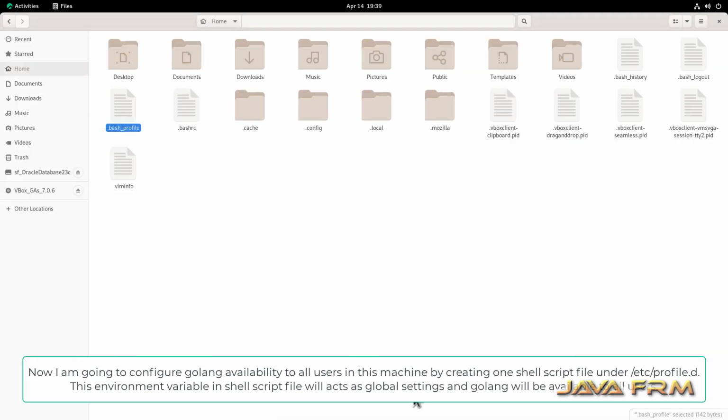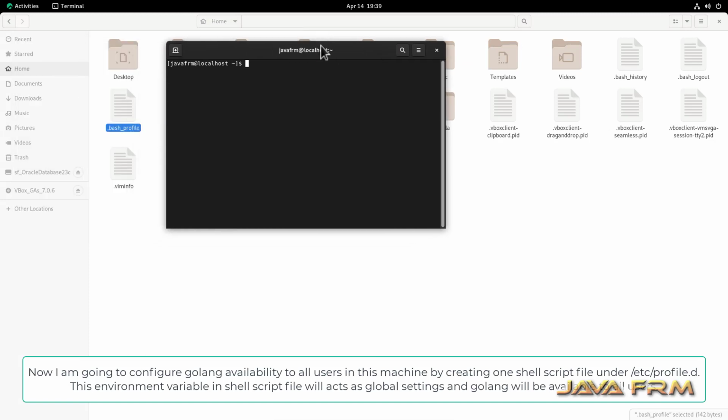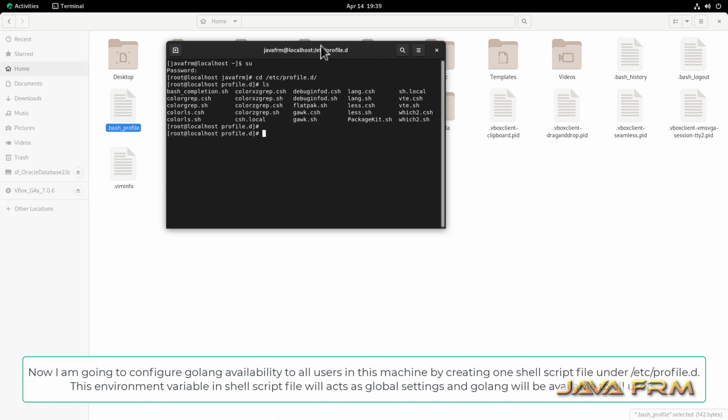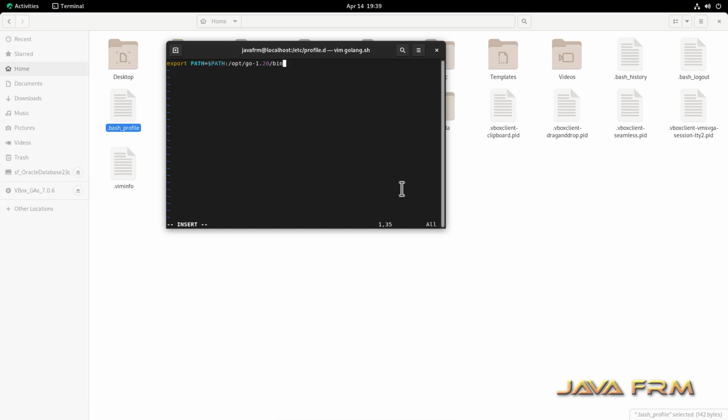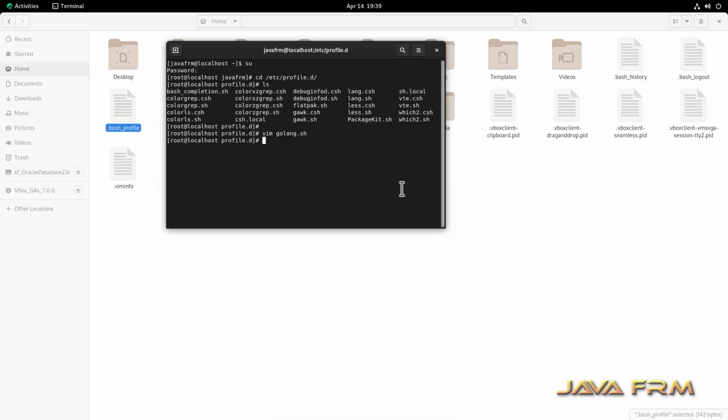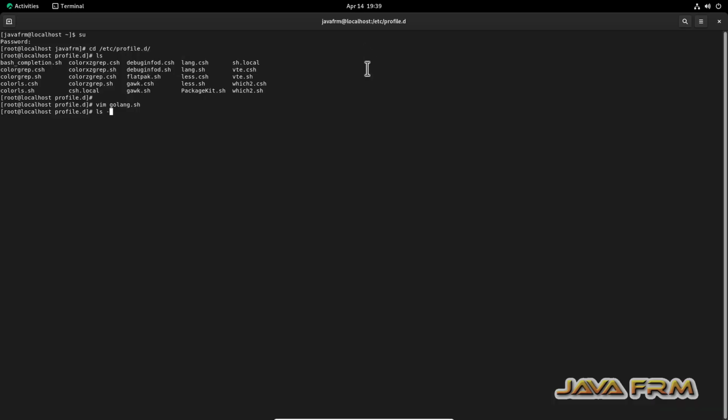Now I am going to add this deleted line to one common location, so that all users can run the Go 1.20 commands. cd /etc/profile.d. Here I am creating one shell script file and pasting this line. Save it. golang.sh is the name of that shell script file.